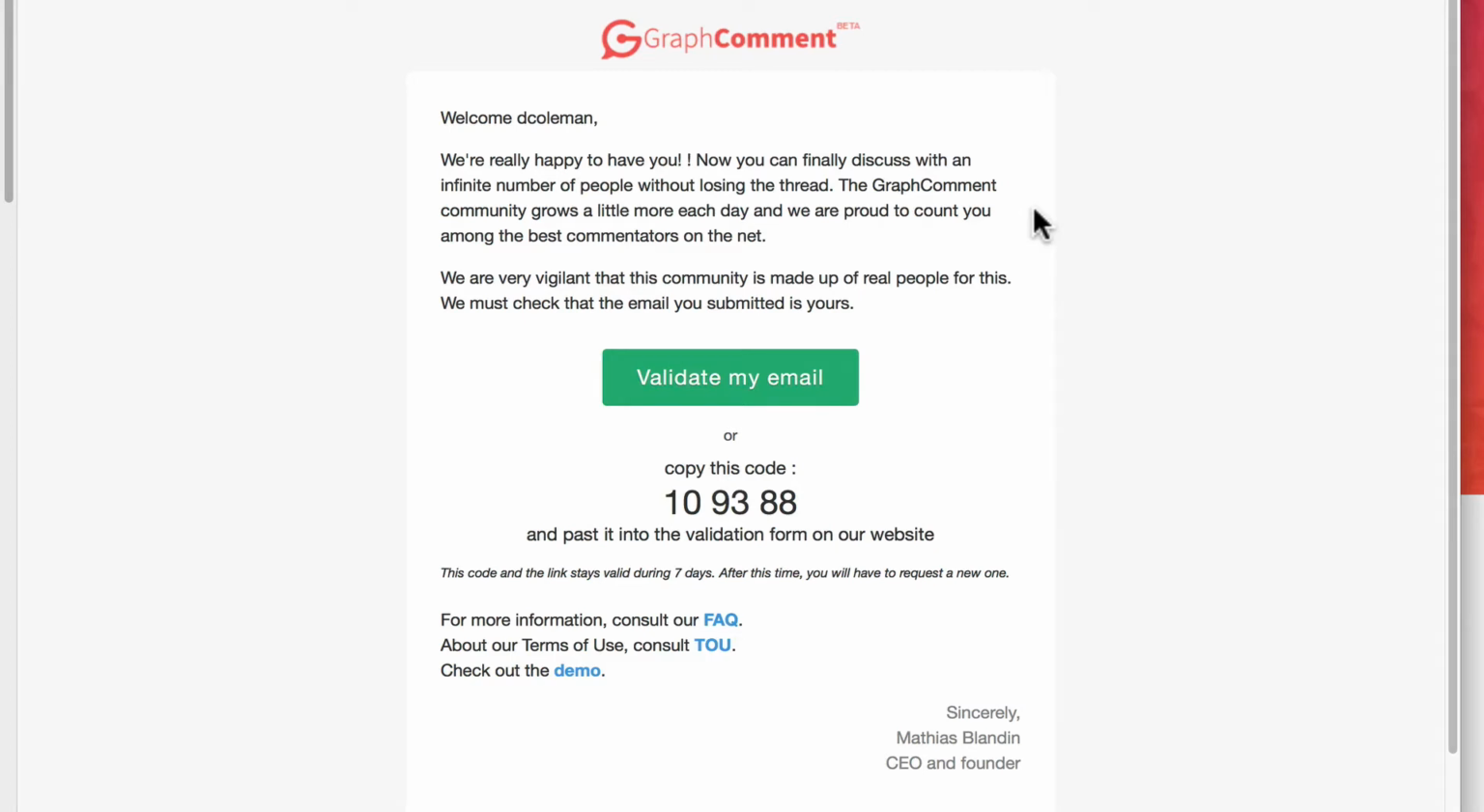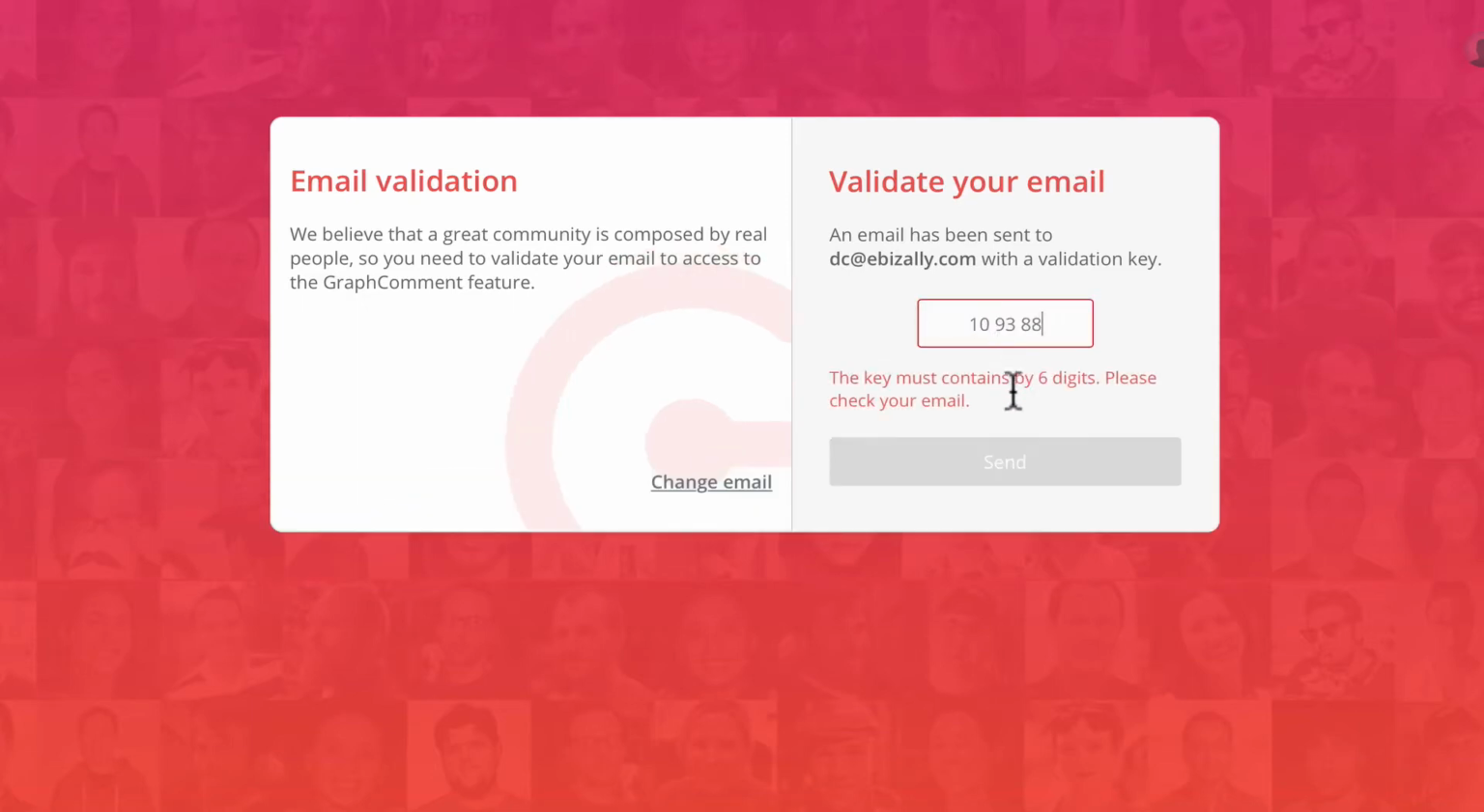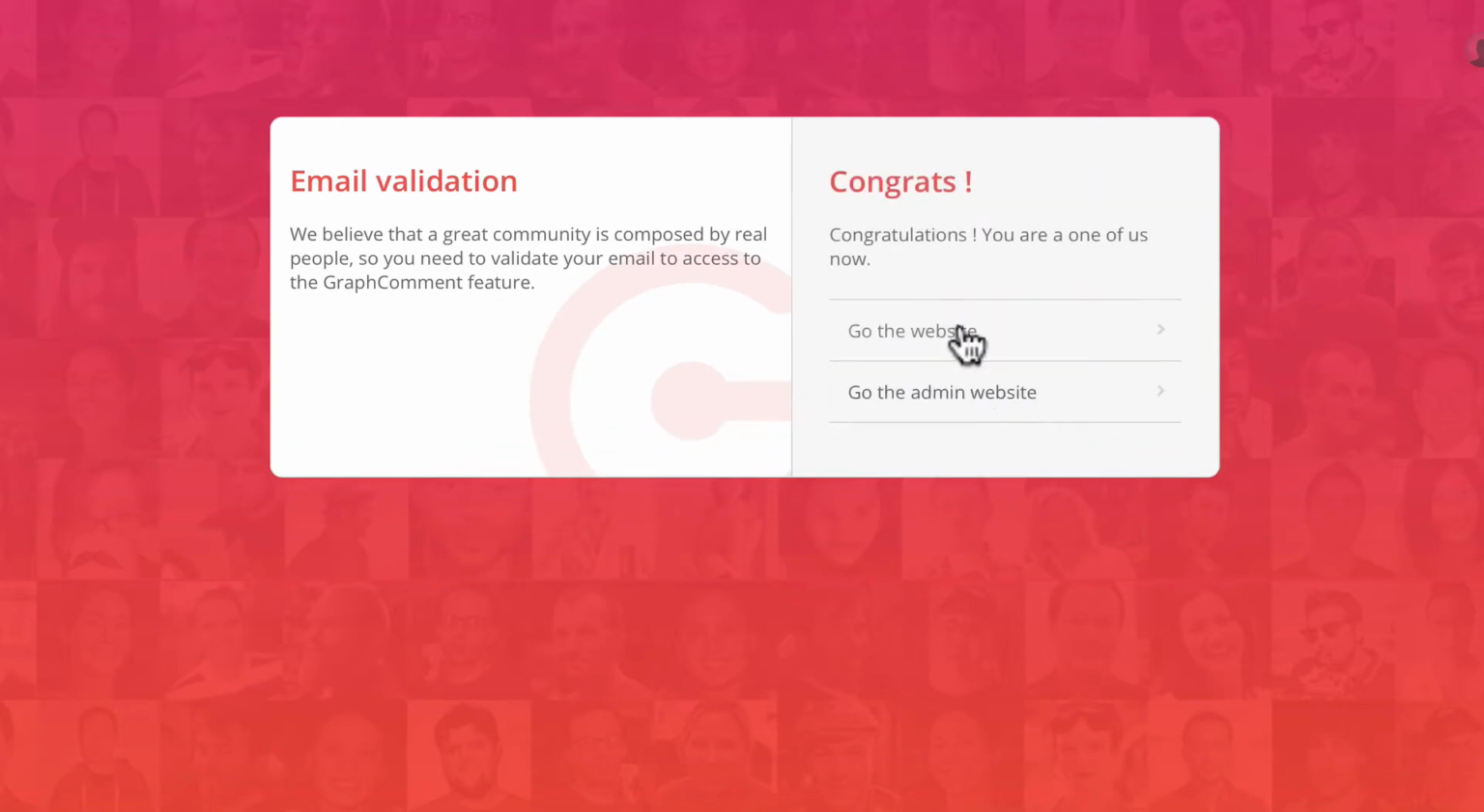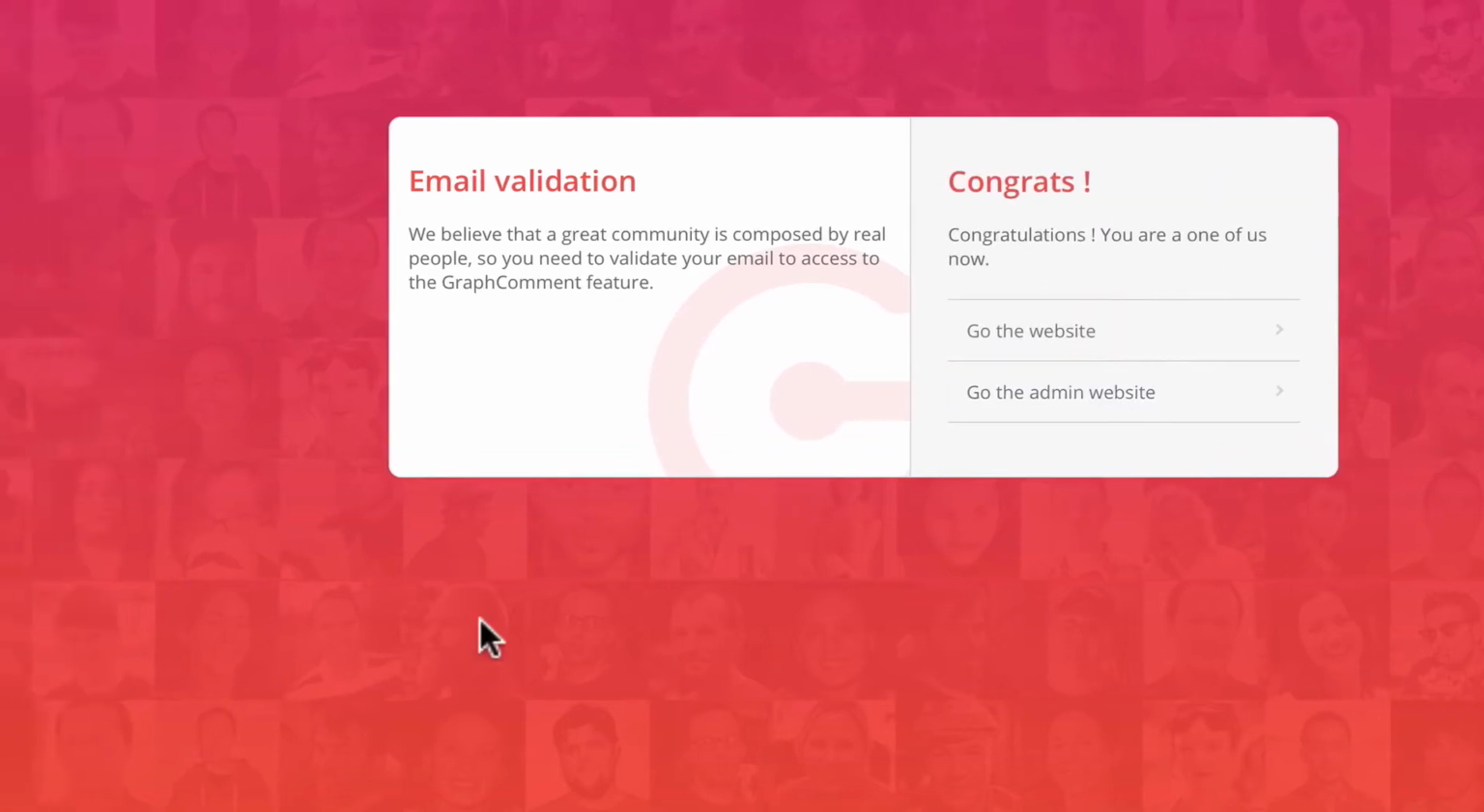So I'm in my email right now. I'm going to copy this code that they sent me and paste it into the 6-digit field. For some reason, they enter it like this. You need to get rid of the spaces and click send. Congratulations, now you're connected to GraphComment.